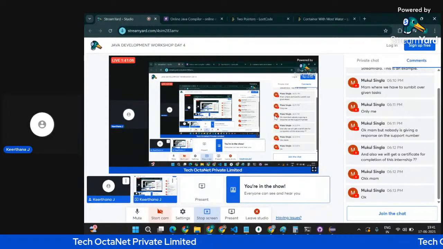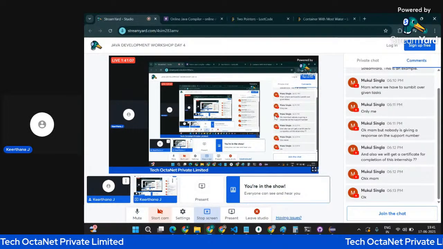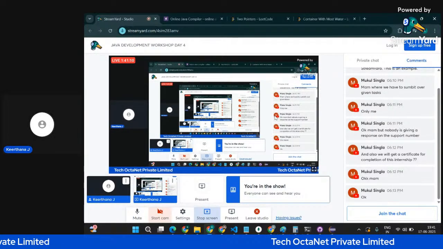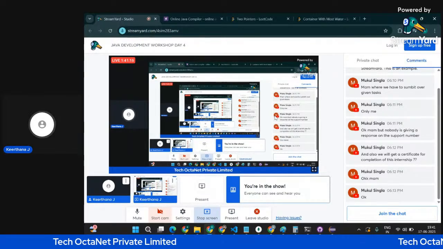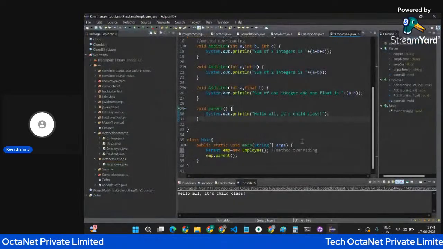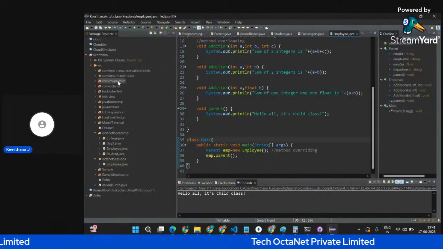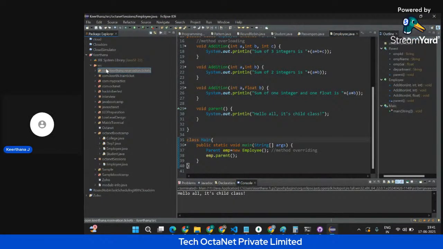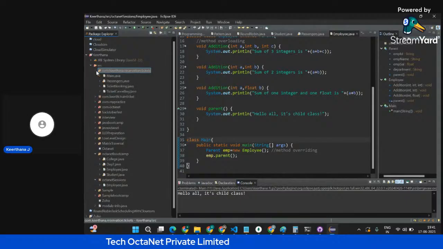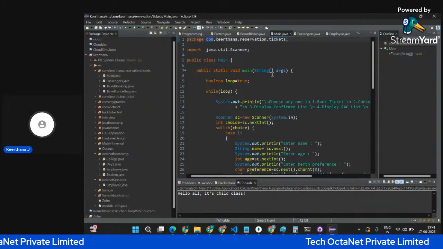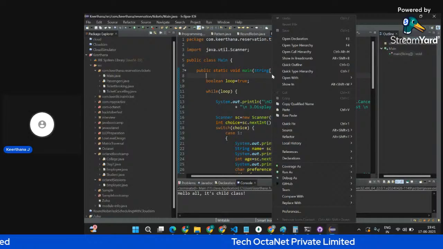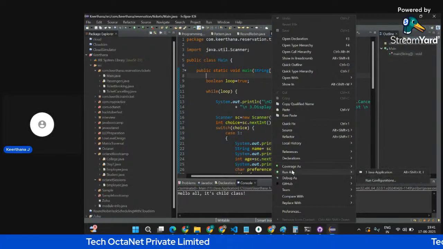So the next thing here is, if you have any doubts, you can let me know in the chat, or else we'll wind up the session. I just want to show you one simple example of how you can make use of the OOPs concepts to create an application.